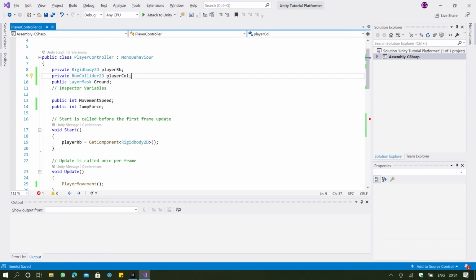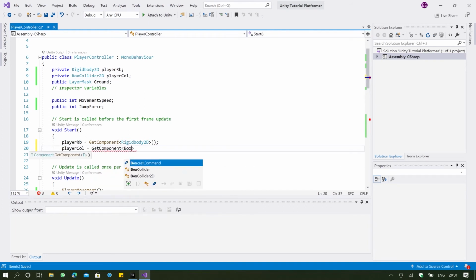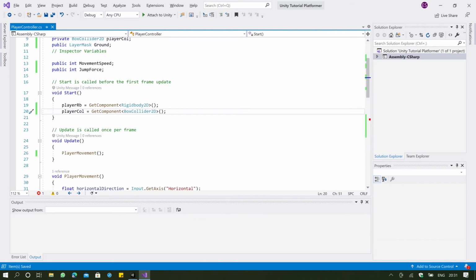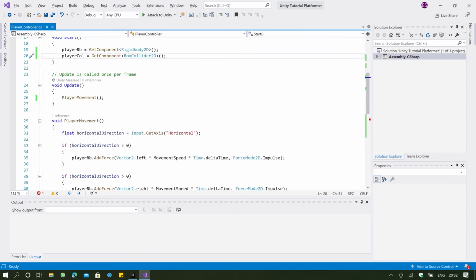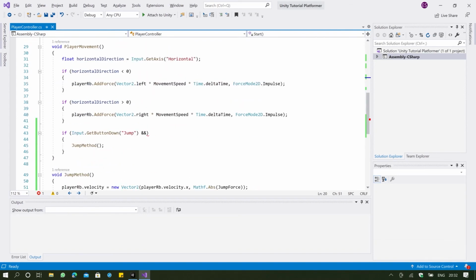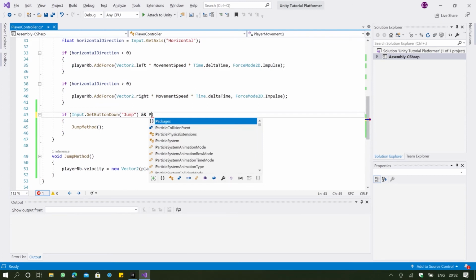And in our void Start, I'm going to do what I did similar to our rigidbody. I'm going to initialize our player collision with GetComponent, and we want to get our BoxCollider2D, with a bracket here at the end and then a semicolon. Now the system knows which component the player collision is dealing with, and that's our BoxCollider2D.